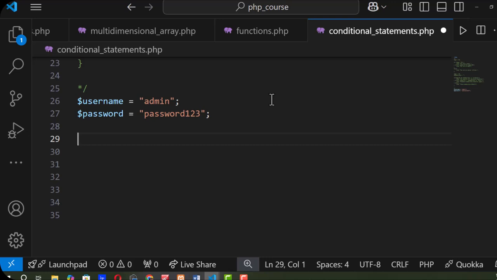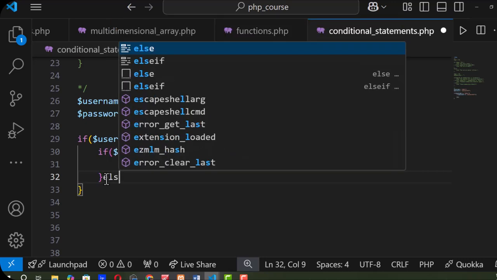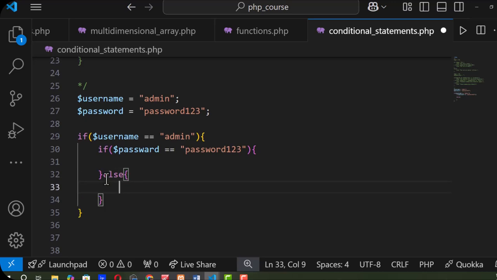So we begin by checking if the username is admin. So if username is equal to admin, then inside this statement, we're going to nest another statement that checks the password. So if password is equal to password123, then we will execute our statement right here. Then of course, if this is not true, we'll have an else statement right here that echoes an error, incorrect password, because this one is checking the password.